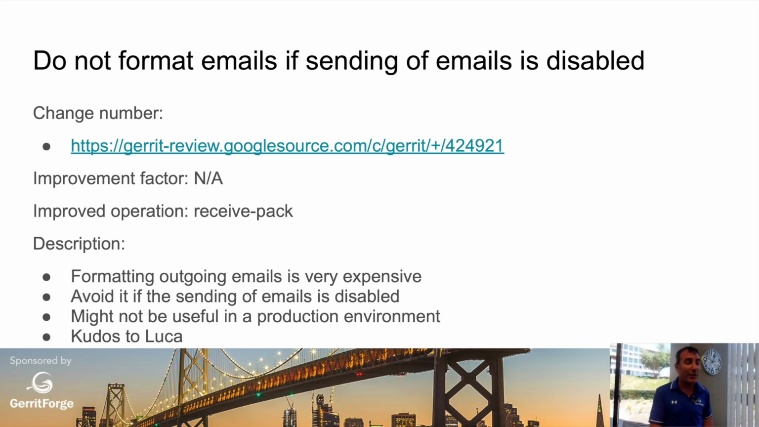We had some customers that have small instances. Gerrit was a bit under pressure, and we could see the mail queue going up, and we were like, for sure it's the mail daemon that cannot cope with delivering the mail. But then we realized that no, it was Gerrit that, because it was under high load, couldn't handle the formatting of the mail. So that's another nice change that we proposed.